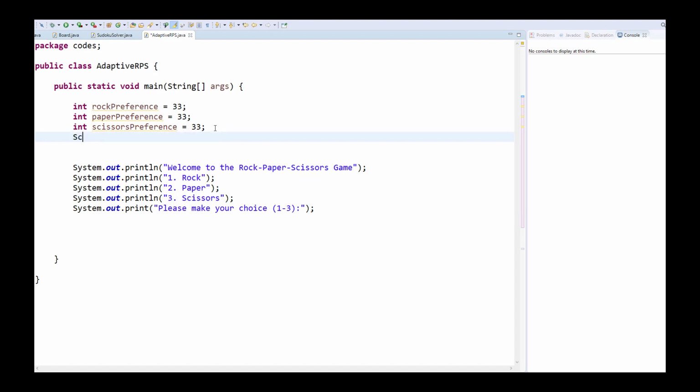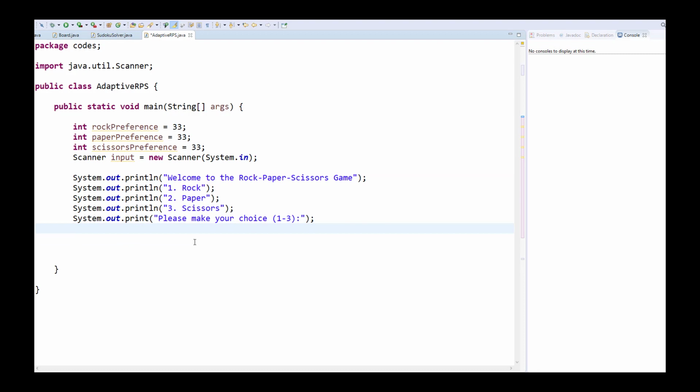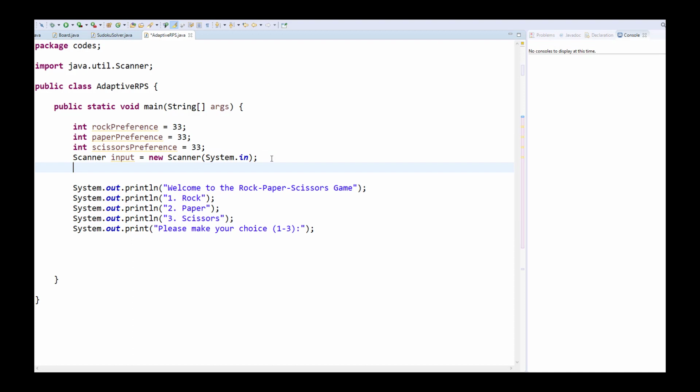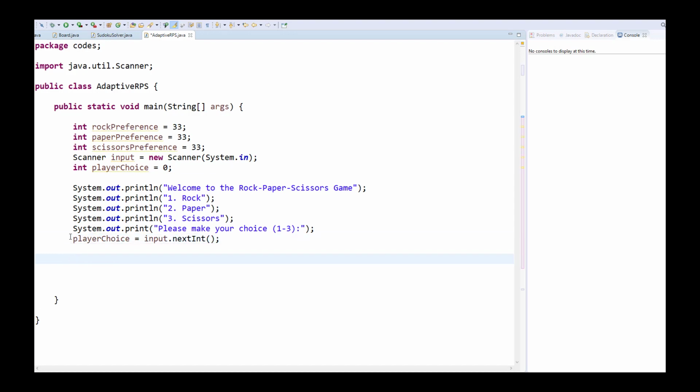All right, so let's take a look here. We're going to need a scanner. We set up our scanner there, and we have to import it. Now we'll make a choice. So we'll say int player choice is equal to 0, it doesn't matter because player choice is equal to input.nextInt. All right, so we've taken the choice.